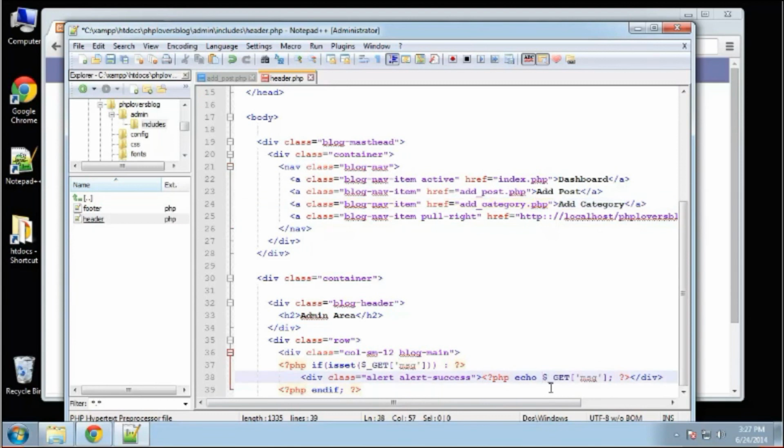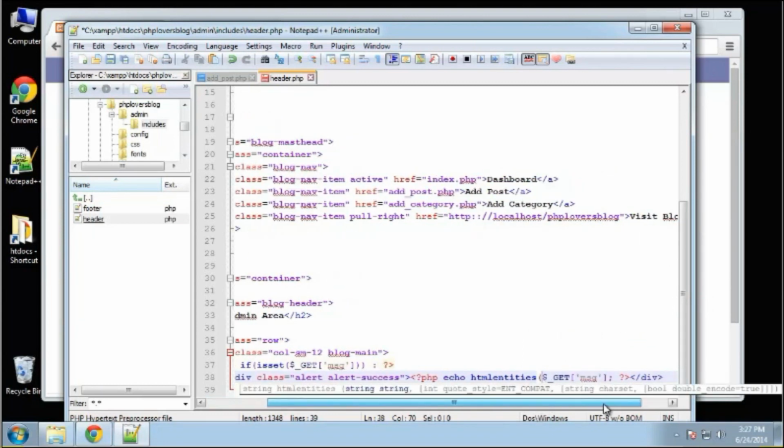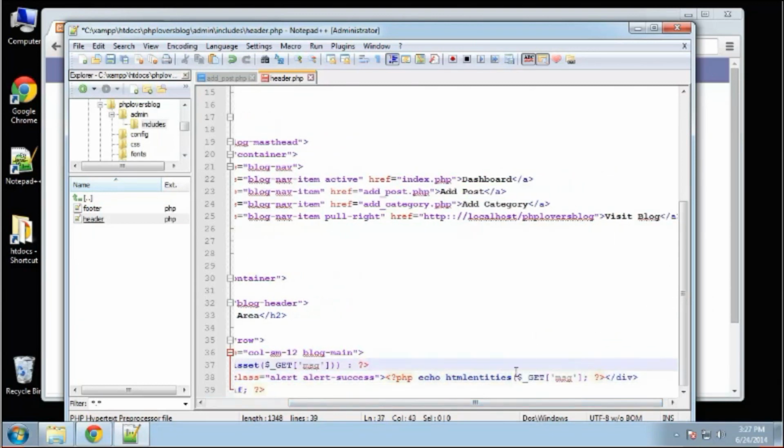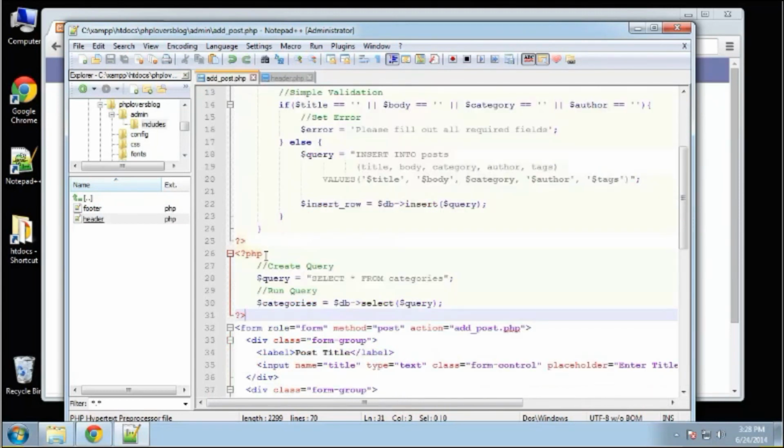And I want to use a security function around this called HTML entities. And basically it's just going to prevent people from adding harmful tags and stuff like that. Alright, so that should do it. Save that. Alright, so now what I want to do is the same thing we did for add post, but for add category. Alright, so that we can add categories.